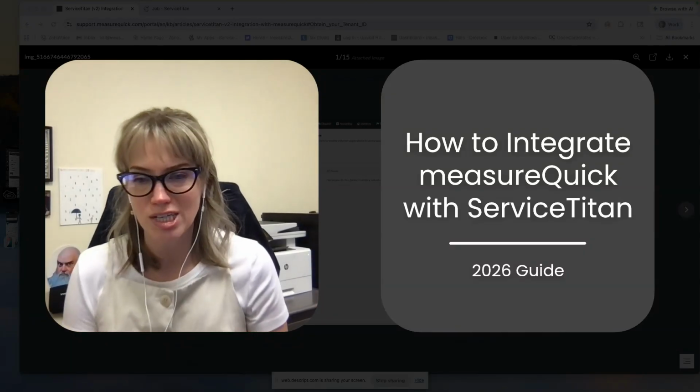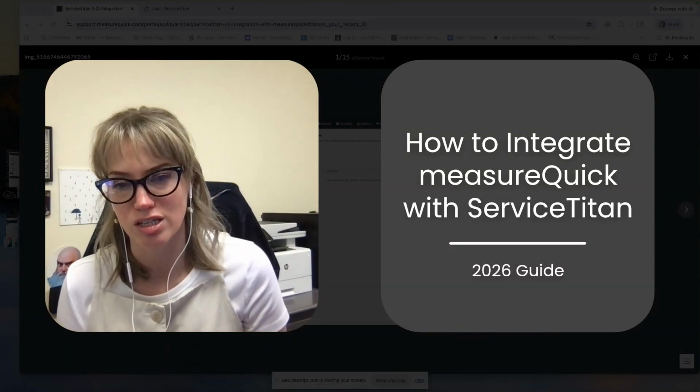This is Val with measureQuick, and today we're going to go over how to integrate ServiceTitan with your measureQuick account.